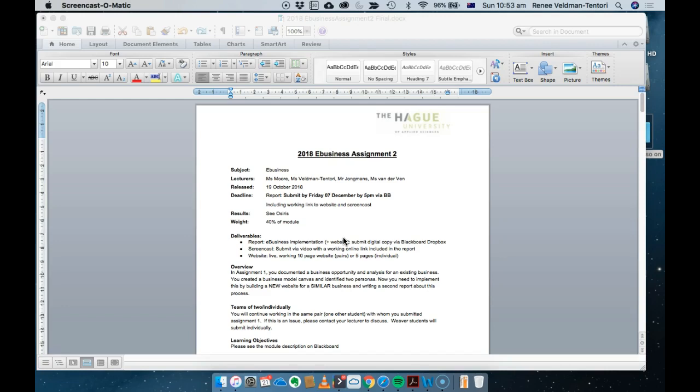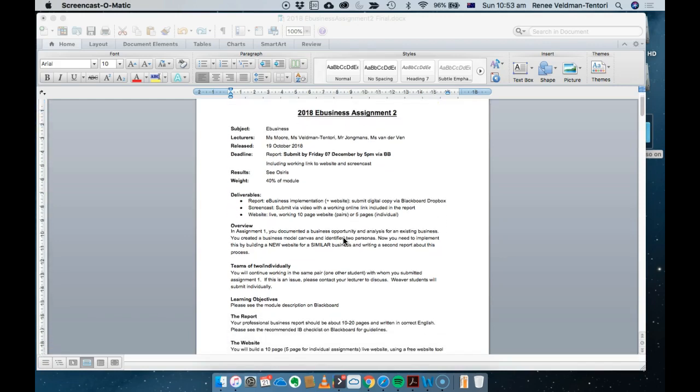Firstly, there is the report, and that is the implementation, including a link to your website and a digital copy via the Blackboard Dropbox. There will be a link to your screencast, and there will be a link to your website. So the report is the core of it, but you also need to record a screencast and have a website. We'll talk through those.